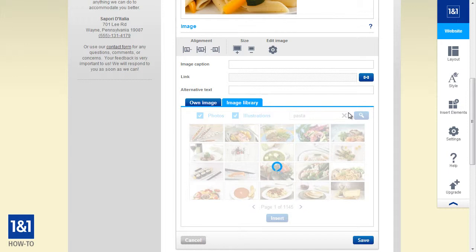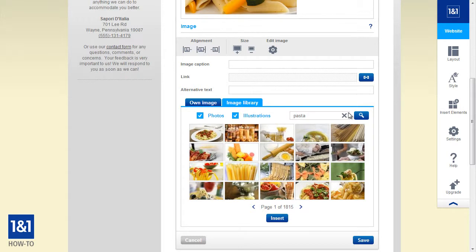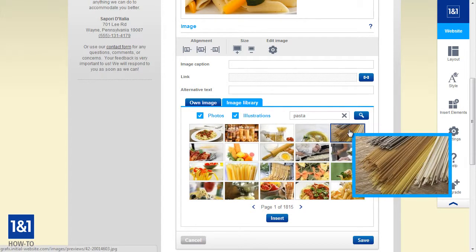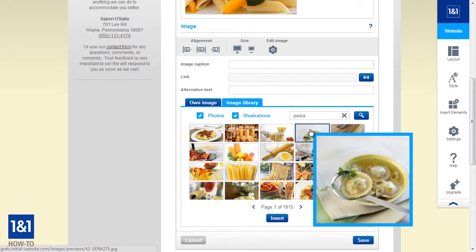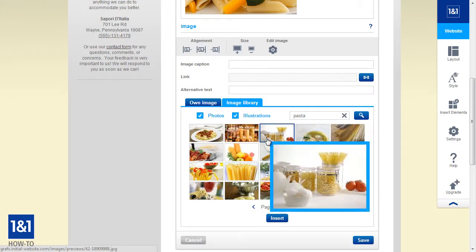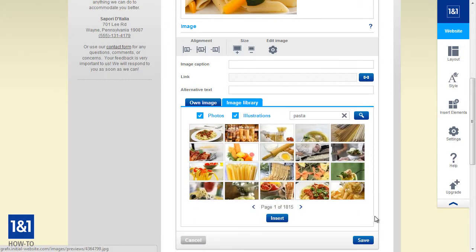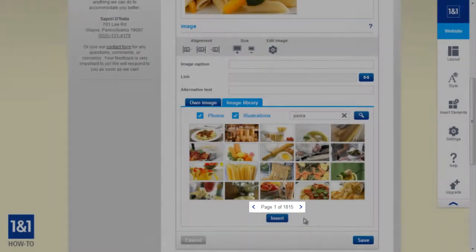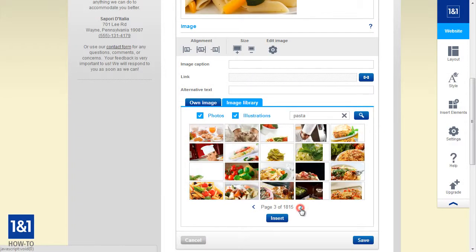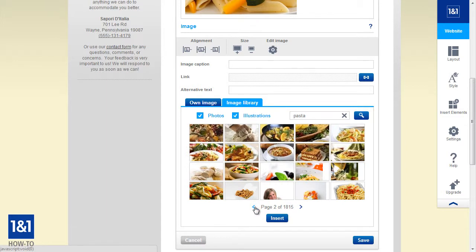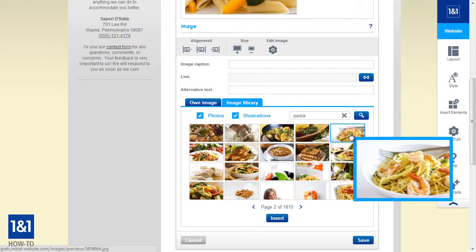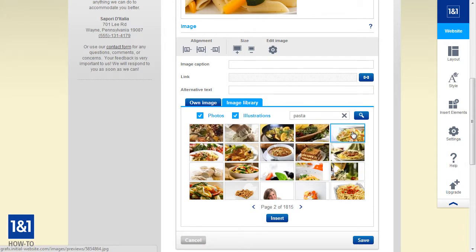And when the results come up, we can move the mouse over the thumbnails to see a larger preview of a couple of these images, which is nice. And there's a few thousand pages of results here, so we can just use the arrow button at the bottom to go to the next page, the next page, previous page, to see more of the images. So now that we have our results, we have to make a decision. Let's pick one, and then we'll click on it, and then we'll click on the Insert button.